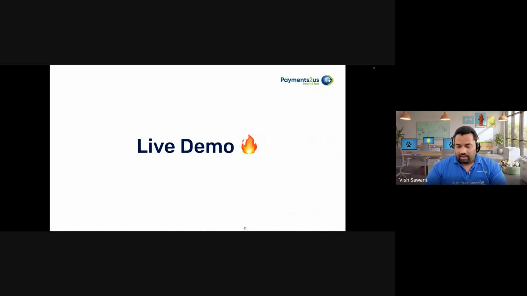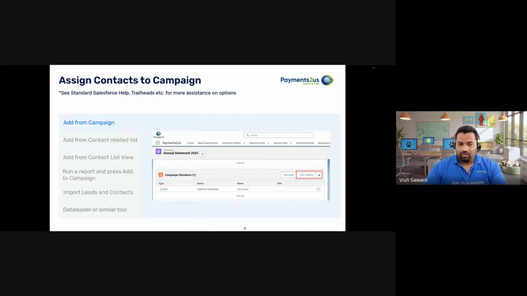Let's jump back to how you can add contacts to campaign members. As I mentioned, there are different ways to do it. The first way is you just go to the campaign, the annual statement campaign that you have, and under campaign members, you can click on add contacts, and it will bring up a new box where you can select the existing contacts you have in your Salesforce and just click on add for them, and those will get added automatically.